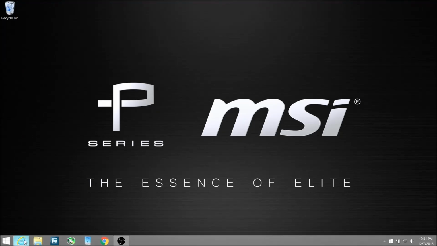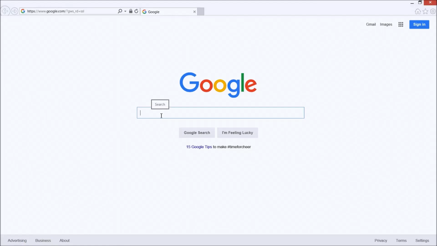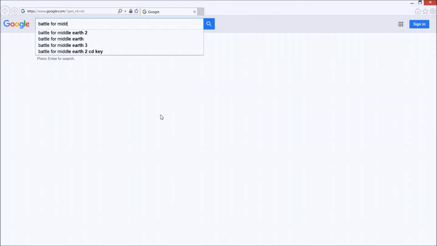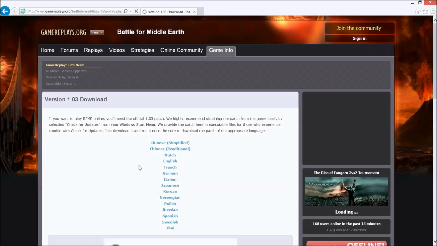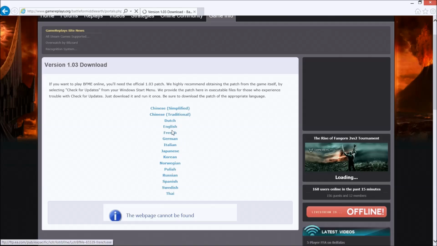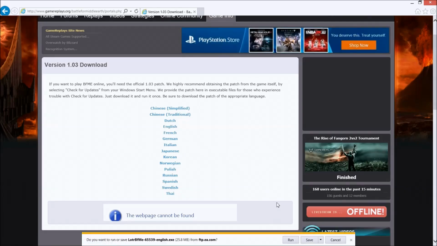Go ahead and pull up your internet, and you can Google Battle for Middle-earth patches. Then go down to the third one from the top where it says version 1.03 from Gamer Plays, or Gamer ePlays. Click on that. Then click on whatever language you're using. And then just hit run, and then you download it that way.